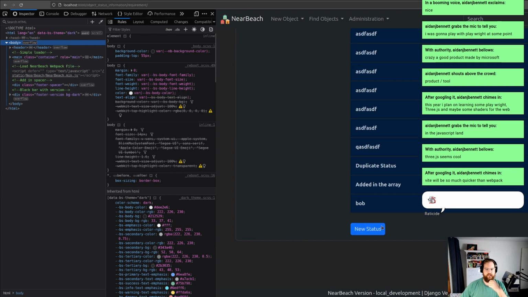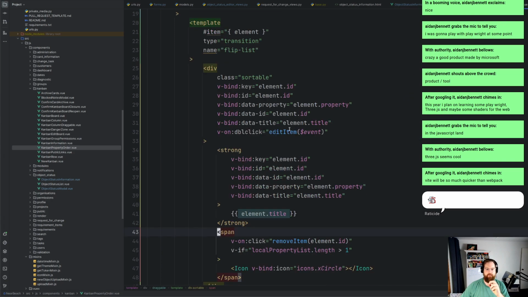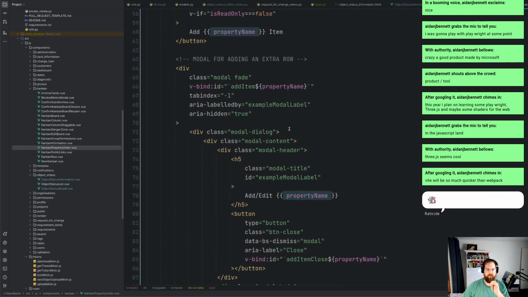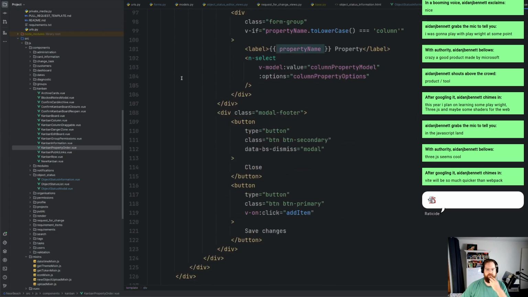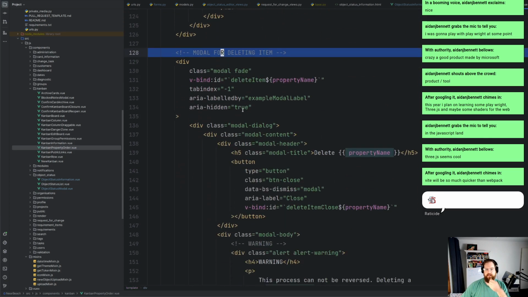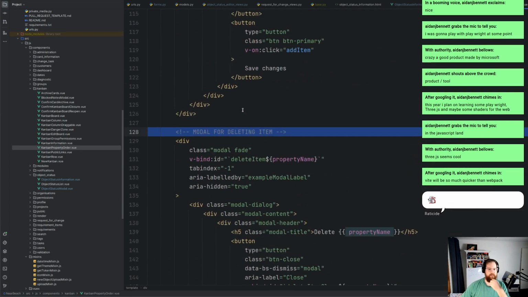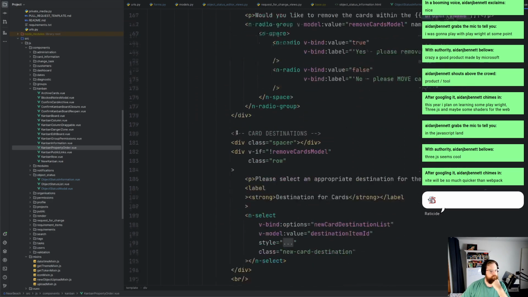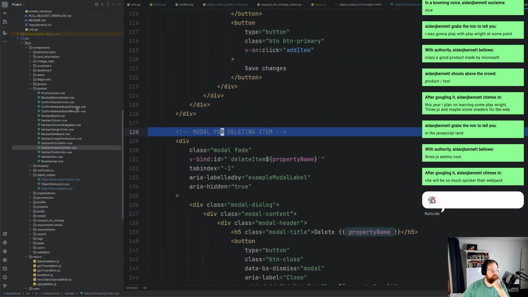All right, so the delete. Now we've got the delete stuff there. We've got to do this very similar to how the Kanban property order does it. So they have a modal for adding an extra row, modal for deleting an item. So we're probably going to do the same thing here.